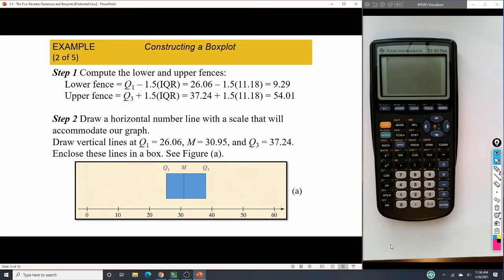We know that all of our values are going to run within 0 to 60, so we can put those on there. Notice here on our number line we have our Q1 listed with this vertical line. We put a vertical line at Q1, the median, and Q3, and then we make a box to complete all of those pieces. They all match up with the numbers that we previously found.